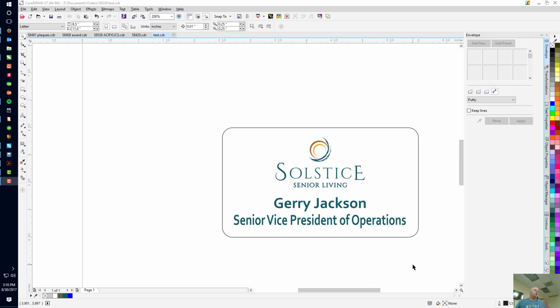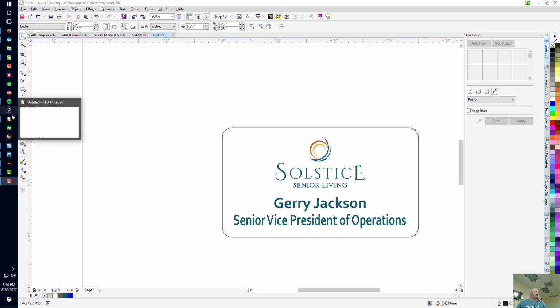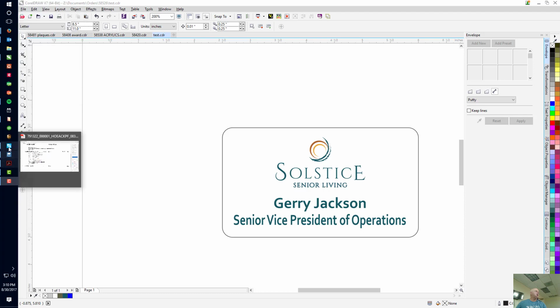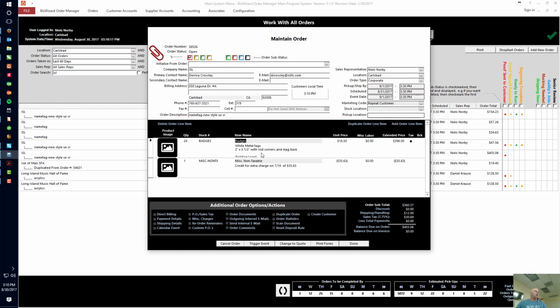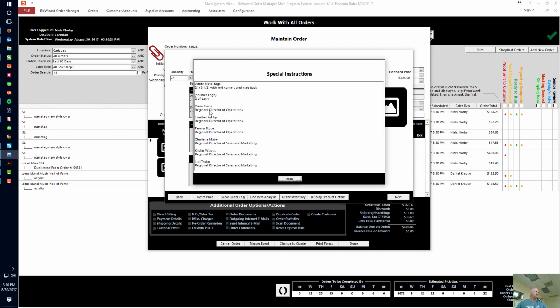Once you're satisfied with the layout of the name tags, the next thing to do is create a database of names and titles and have them replace. So I'm going to go over to my management software that has all my names and everything listed, which is right here. And it says that I'm going to need two of each of the following. So I'll go ahead and highlight all this.